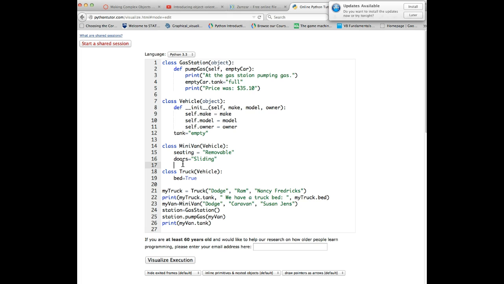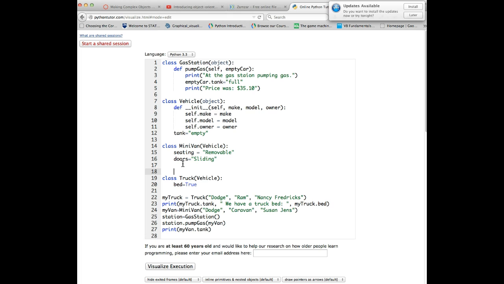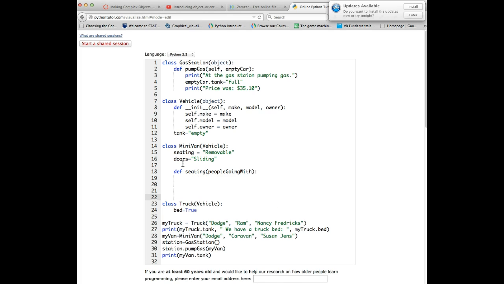So class minivan is extending the vehicle class, so it's creating itself from vehicle, and it's inherited all the methods and all the attributes of vehicle. So let's go ahead and give it a method, and we're going to define seating, for lack of something else to call it, and I'm going to say people going with. So the people that are going with are who we're going to take with us. And let's put this down a little bit. We don't want truck to get encapsulated into our vehicle.